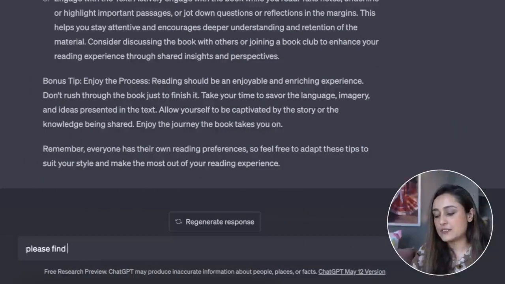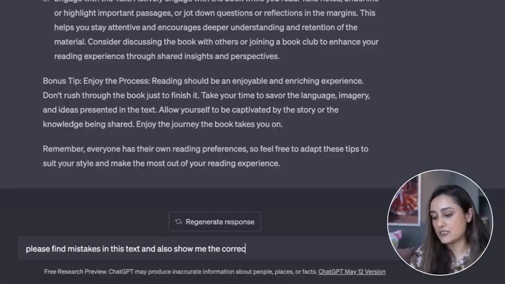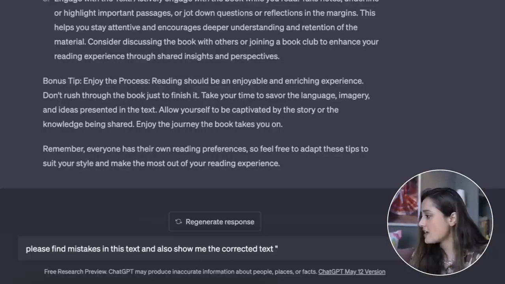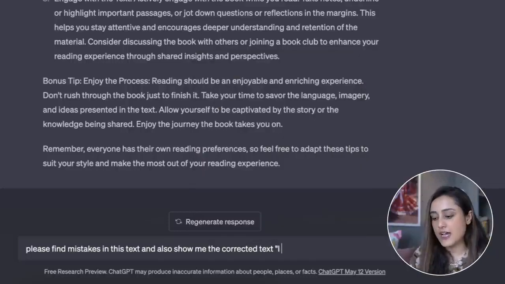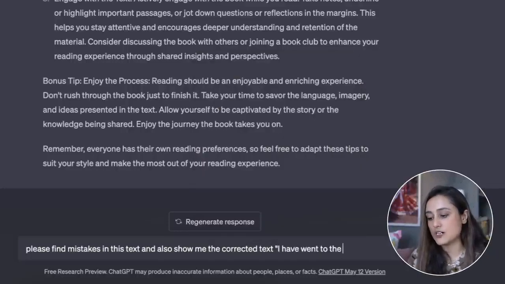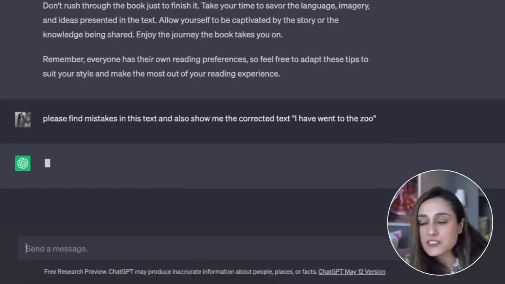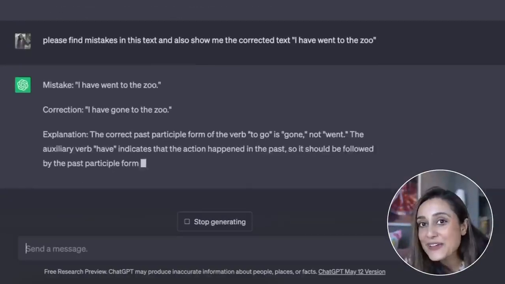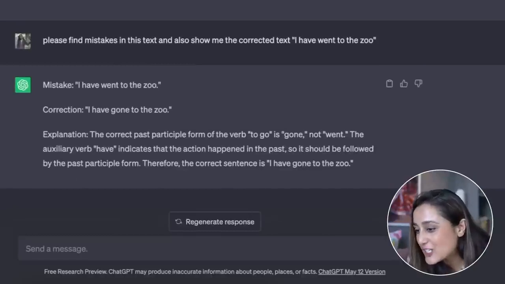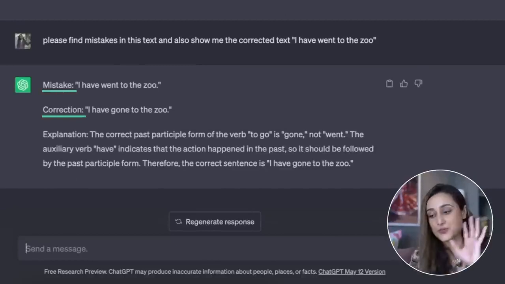Please find mistakes in this text and also show me the corrected text. And now I'm gonna give it the, of course, erred sentence. I have went to the zoo, what it says. Please find mistakes in this text and also show me the corrected text. Oh my god, look at that. It has bifurcated it into 2 parts. Mistake: I went to the zoo. Correction: I have gone to the zoo.